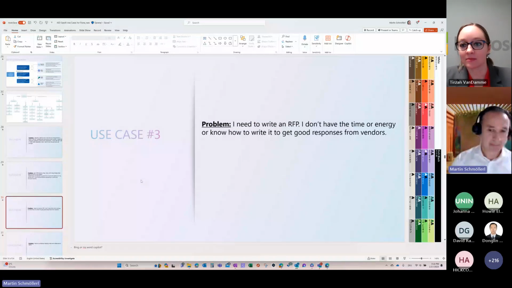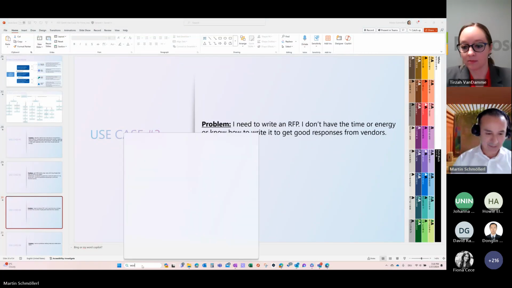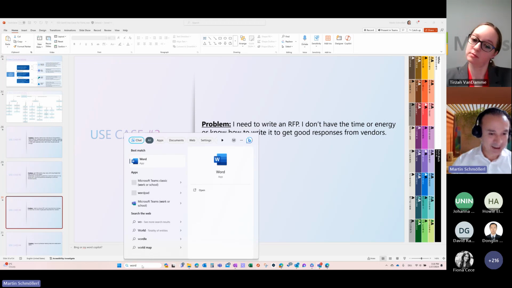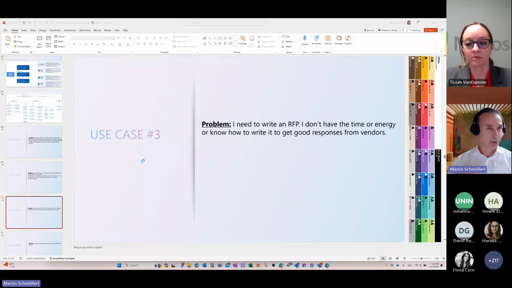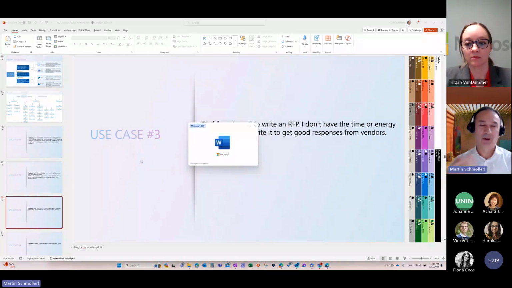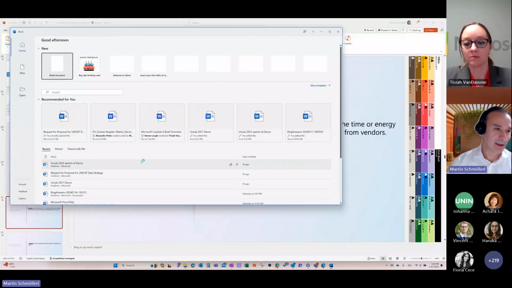Okay. The next one is I need to write an RFP. RFPs are usually a lot of work, and I always experience the other end of it because I am getting those RFPs then, hopefully. So I want to show you how you could now use Word to create an RFP or a document using the Copilot.